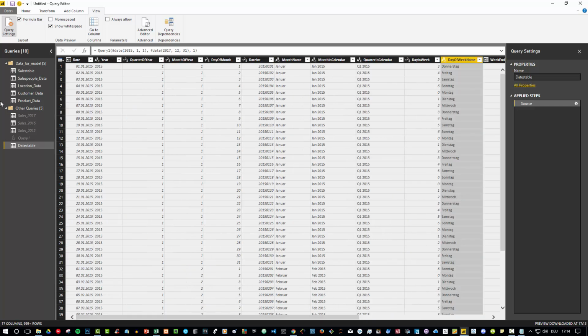We simply copied this into an empty query, and then we decided what the date range is, and then we invoked the function, and then we have our dates table. And now I have my dates table and my other tables, and let me simply drag and drop my dates table also to my other tables, because that's also a table for my data model. So that's it for the dates table.